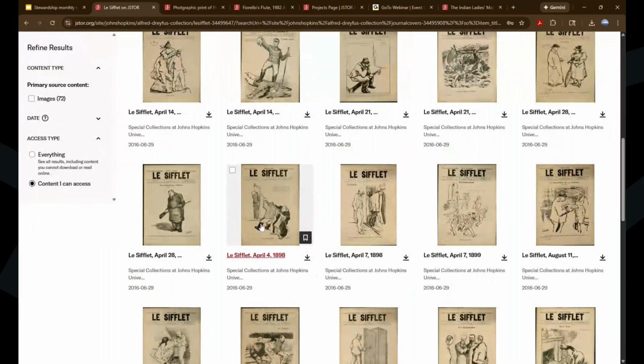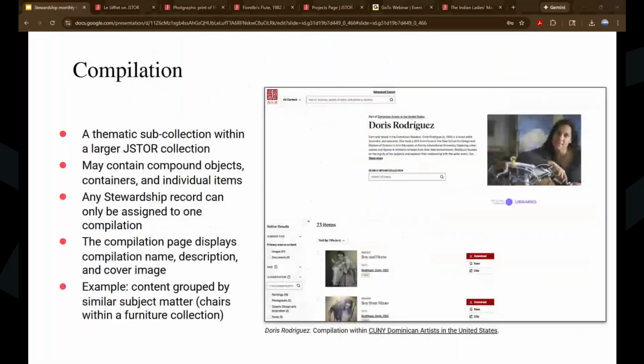Okay, so let's go back to the slides, and we're going to talk about the next topic, which is compilations. A compilation is a thematic sub-collection within a larger JSTOR collection. So in other words, compilations are often created to group content by subject matter within a published JSTOR collection. Compilations may contain compound objects, containers, and individual items. Any stewardship record can be assigned to only one compilation. Each compilation has its own compilation page, which displays the compilation name, description, cover image, and institutional branding.